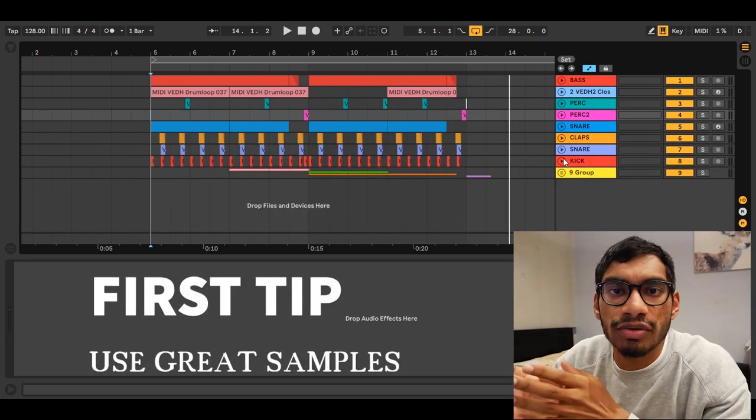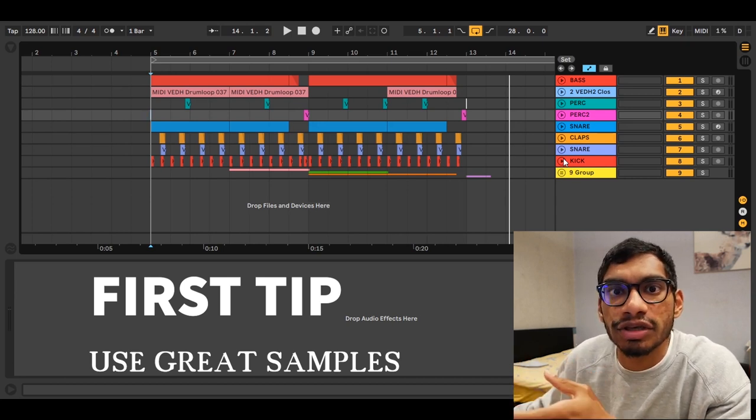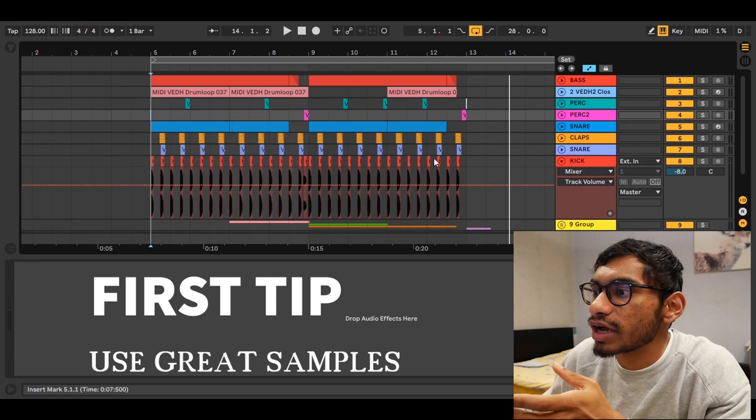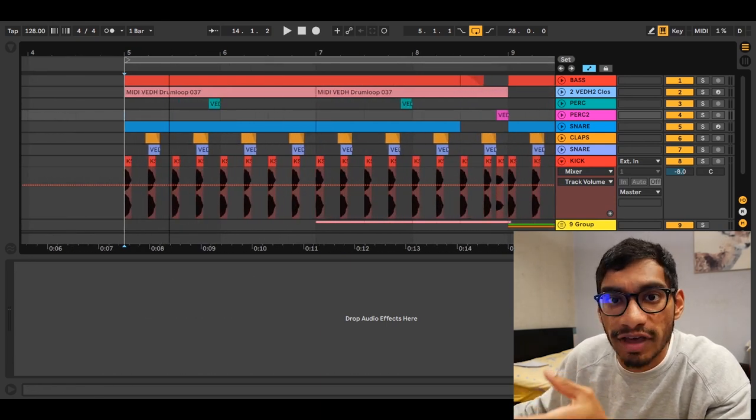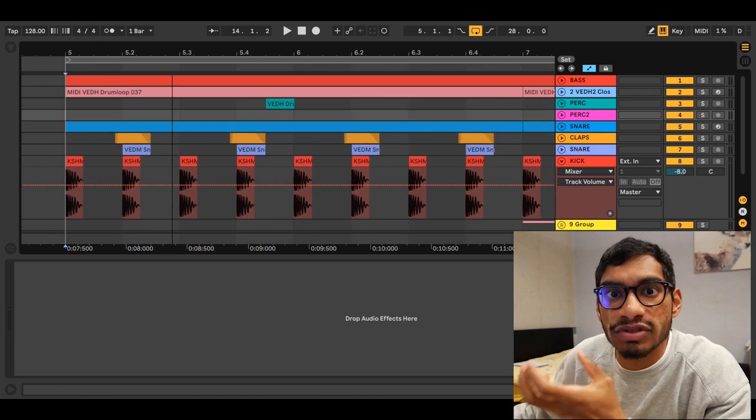So first, let's start with the obvious. You can't polish a turd. What I mean by that is that when you're using professional samples, you're using samples that have gone through layers of processing and effects. So what it means is that the sound sounds as fat as it can be.